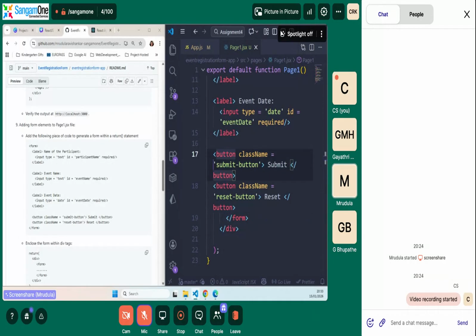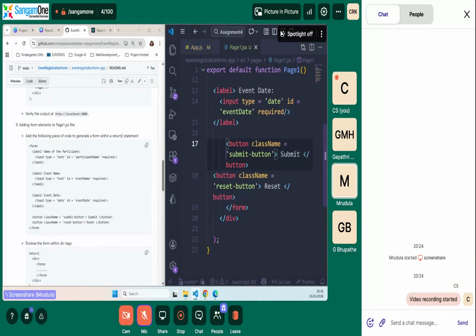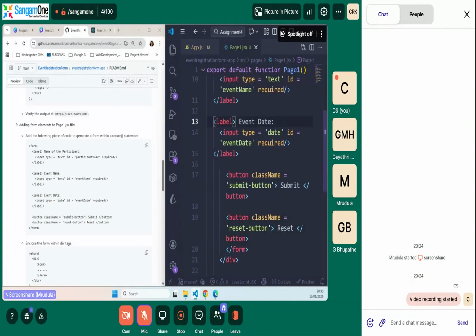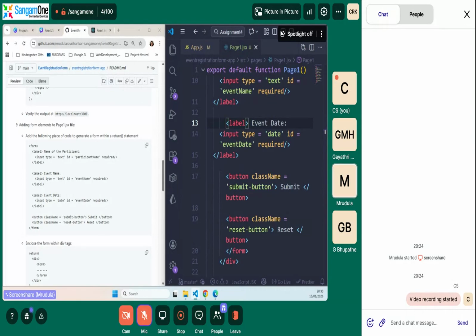I will do the indentation. If I don't do the indentation, I will not be able to differentiate and it does not look neat, correct? So I'm going to do the indentation.